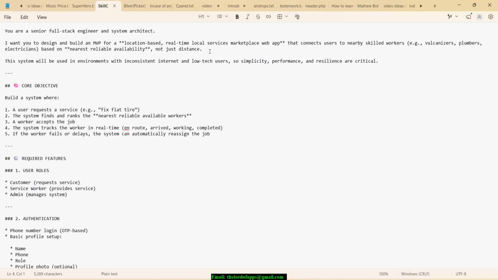All right, so I'm trying to make sure that the application works in such a way that it has to be the nearest person to the place where you want the service to be done. That's what I'm trying to target right in here.